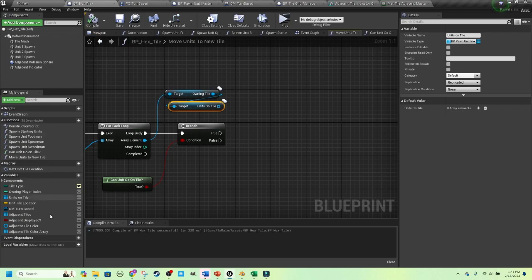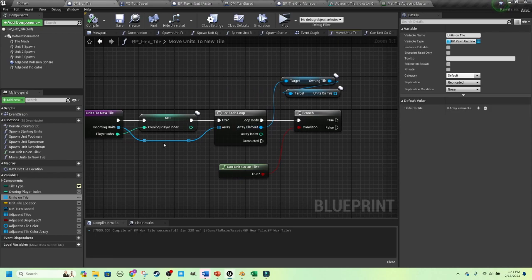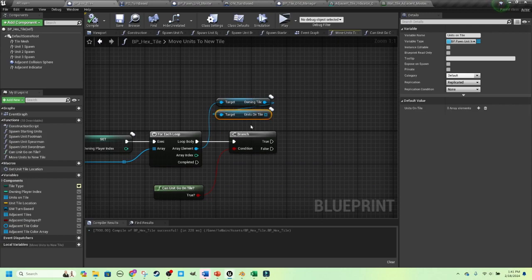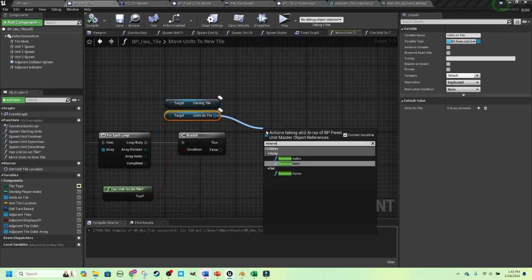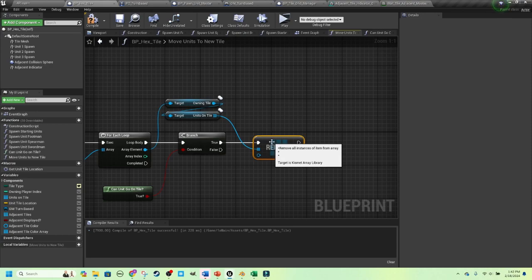So within our tile, there's this array of units on tile. When units move to a tile, they get added to this array. But right now, the units that are moving to a new tile still belong to the old tile in the logic. So we want to remove them from that tile. We'll come off this units on tile and do remove item. Connect that to the true. What we are going to remove is the actual unit.